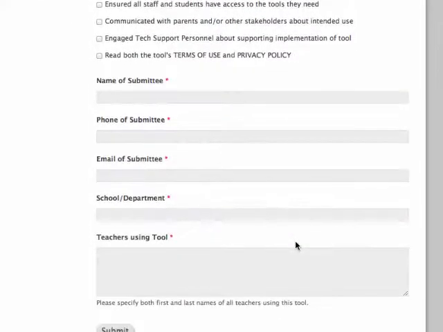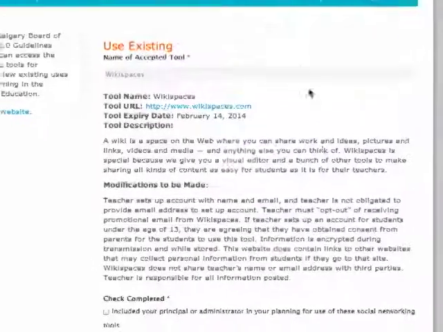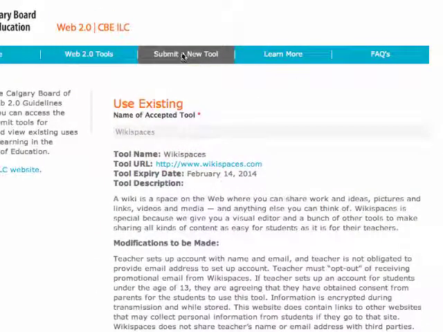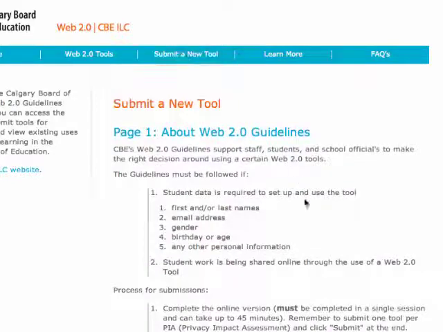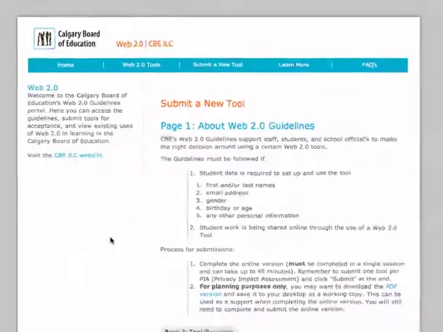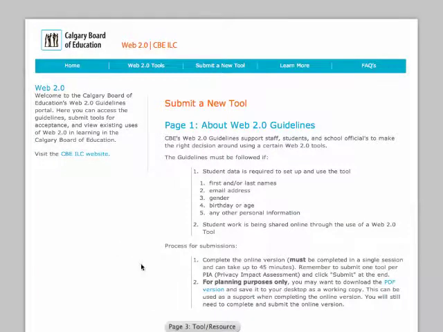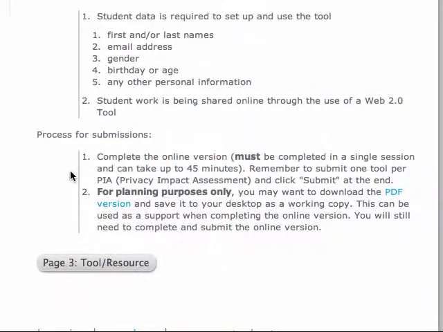If your tool is not listed anywhere, you must submit a new tool. This link will take you to the Web 2.0 request for a PIA form. Complete the online version, which must be completed in a single session and can take up to 45 minutes, so please allot the time to finish it.